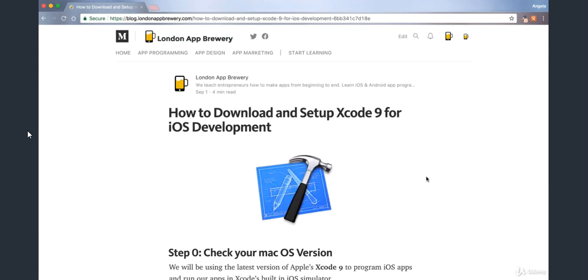Then you're ready to go to the next lesson where we'll be walking you through the Xcode software and showing you all the bits and pieces that we'll be using later on. So I'll see you there.